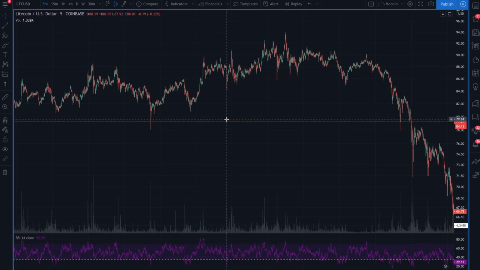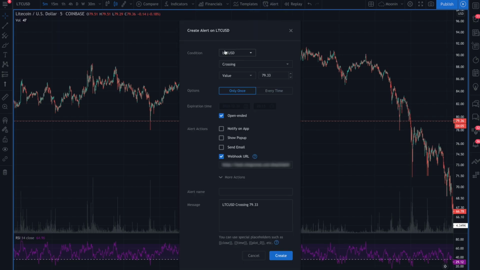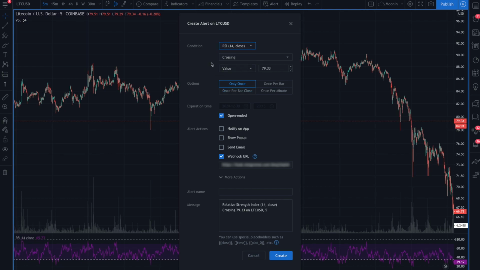Once we're happy with what we have, we're going to create an alert. We can click the alert button or press Alt-A. After clicking this, we want to select RSI. We want an alert triggered when the RSI is crossing the value of 35. Now, just so you know, this is not the best way to run the bot. This is just a way to run the bot.